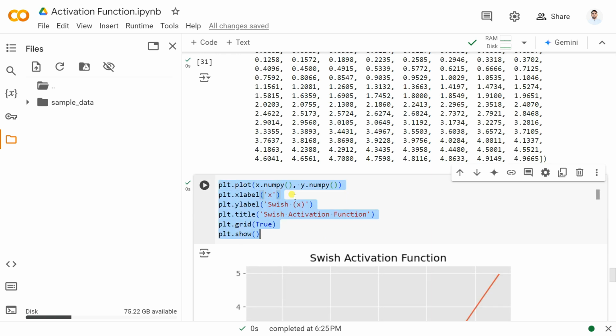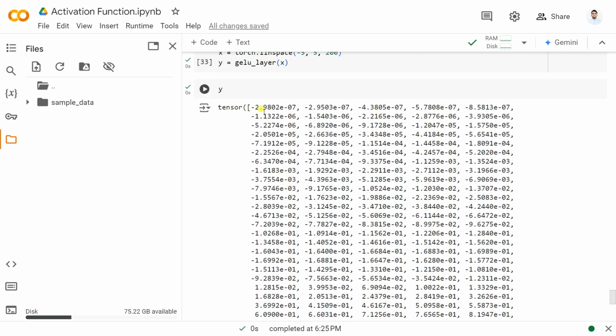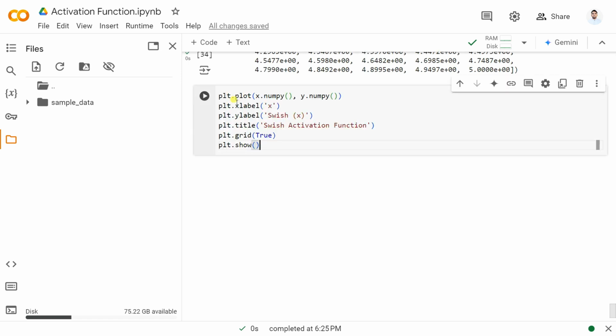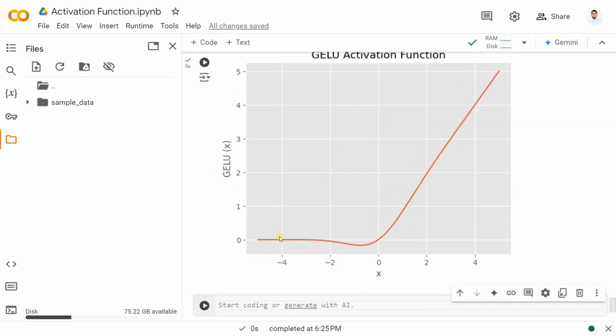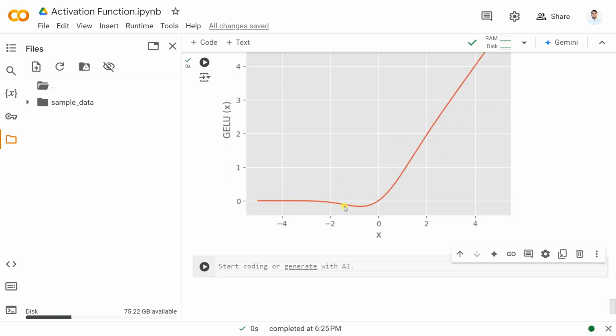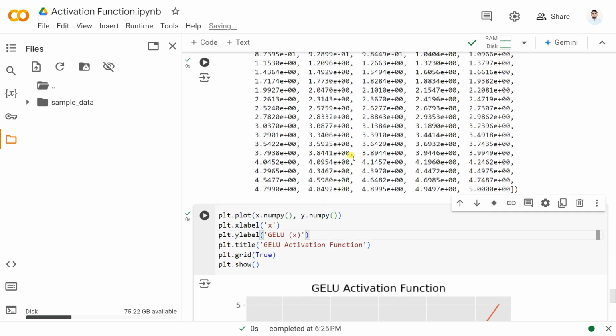Printing this out, you can see here the value lies in the minus range as well. You can use it in the case of machine translation. So you can simply use the GELU activation function. This is the graph of how the GELU activation function looks like, and you can see that there is just one exponential thing in here. Okay, so this is all about the activation function.